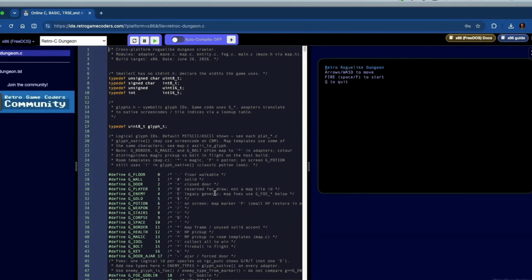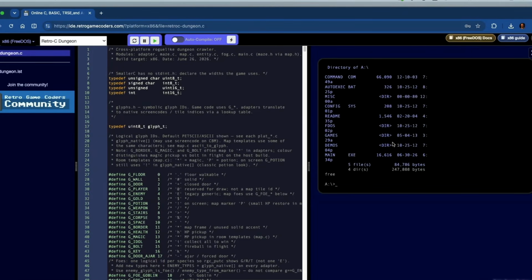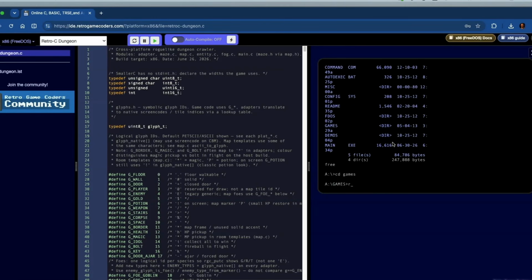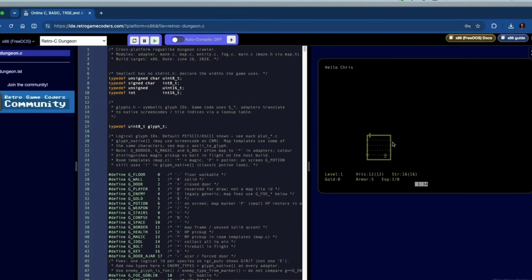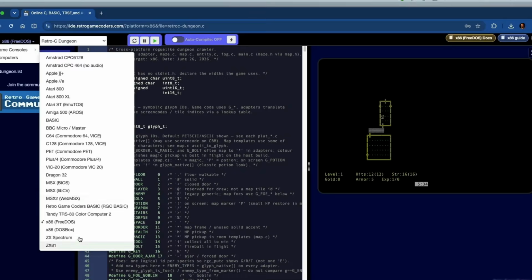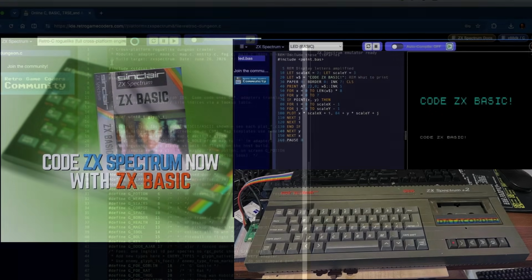And a few people have asked, where did the Rogue game disappear to? Well, it's still here. The original Rogue is in games, if you want to play it. So if you want to compare my roguelike to the original, there you go. And we've still got DOSBox, Turbo C, Turbo Pascal, etc. And we've got the ZX Spectrum.